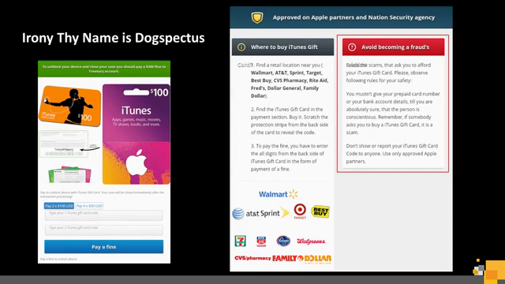You mustn't give your prepaid card number or your bank account details till you are absolutely sure that the person is conscientious. Remember, if somebody asks you to buy an iTunes gift card, it is a scam. So they were telling you to buy a $100 gift card and put the code in a form and submit it, and then telling you right after that, if someone's asking you to do that, it's a scam. So not the sharpest marbles in the bag, let's just say.